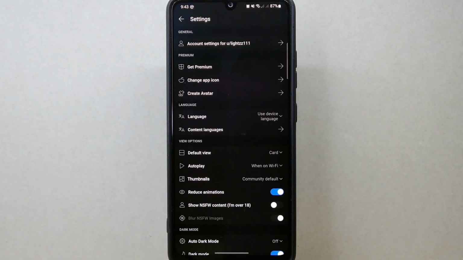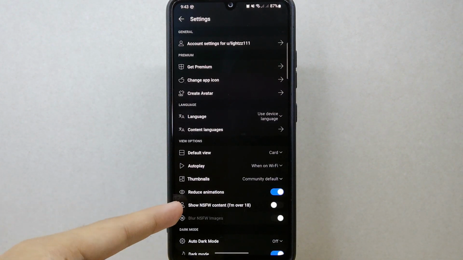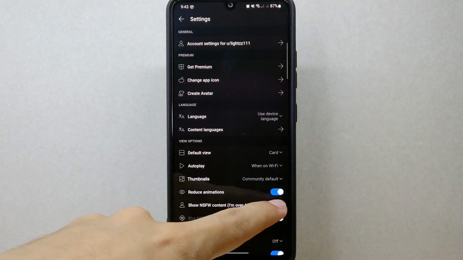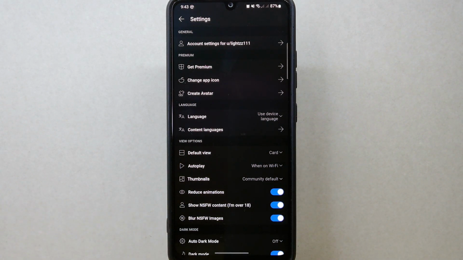In this Settings page, you will now see this Show Not Safe for Work Content option. Since you wanted to see not safe for work contents on the platform, simply toggle on the switch next to this option. After that, you now have successfully enabled NSFW content on Reddit. You will now be able to view NSFW posts and communities. Please use this feature responsibly and adhere to Reddit's guidelines.